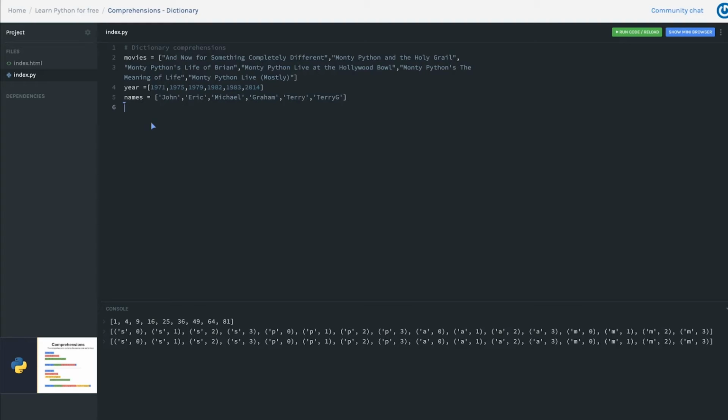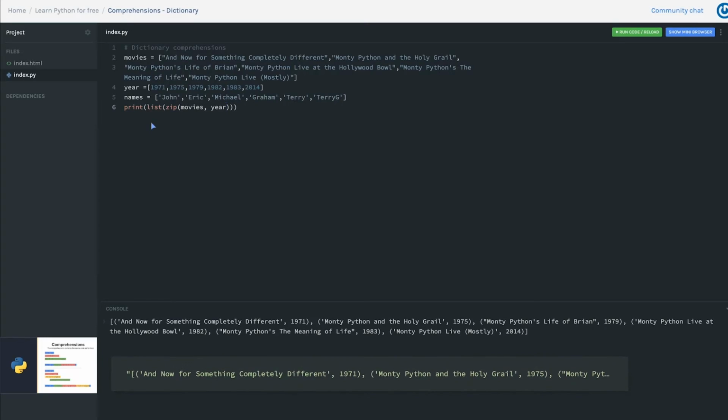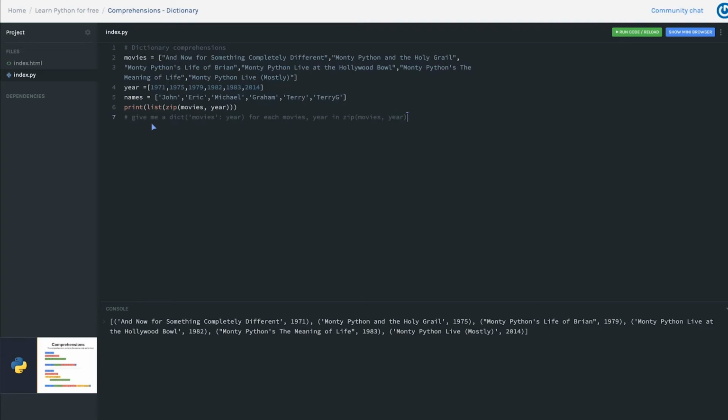So let's try that. We could do that by saying print list. Then we need to zip the two lists. So zip movies and year. If we run that, we get them combined as tuples inside the list. Okay, great. So using the same analogy that we had with the sentence, let's try the same thing for this dictionary comprehension. So give me a dict, movies year, for each movie's year in zip movies year.